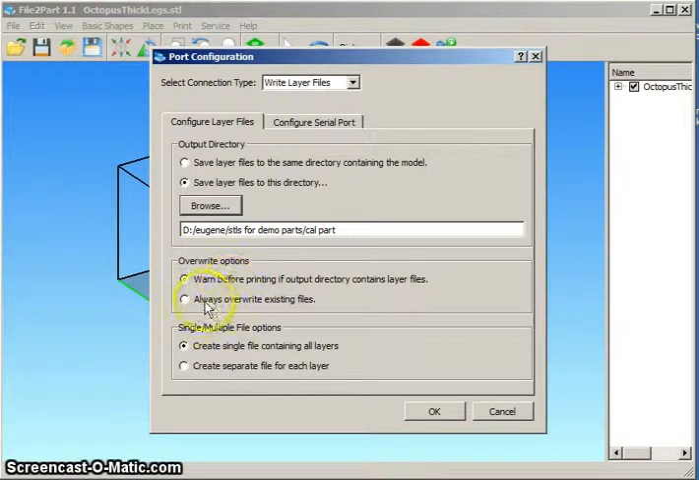Then you can have some overwrite options. You can always overwrite the existing file, or it'll warn you if you're overwriting a file, and then you can change the file name. It always saves layers to a file called layers.txt. So you'll want to change that if you don't want to overwrite the files.